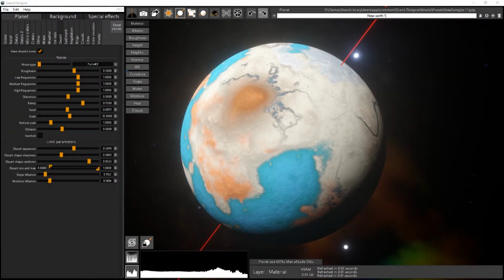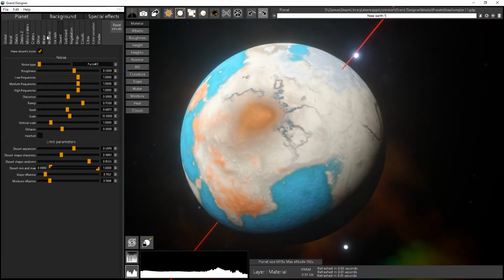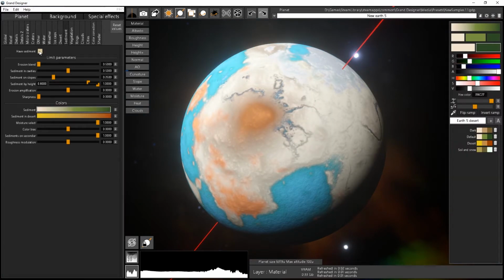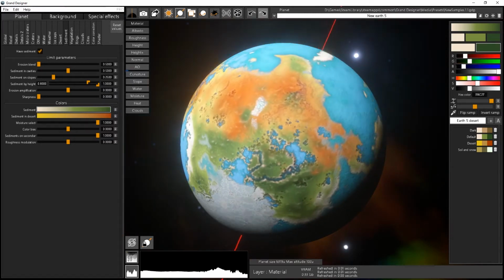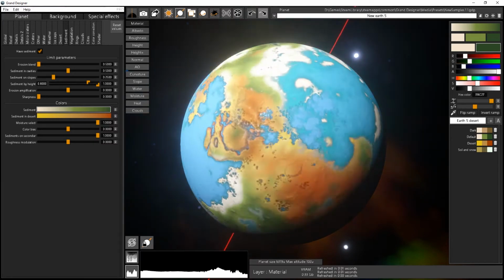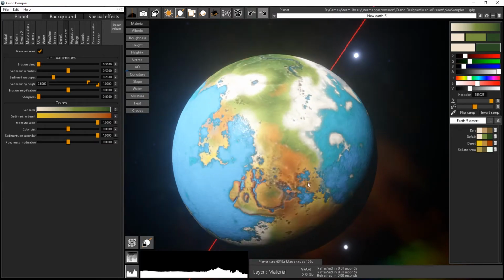In this second part, I will just see the sediment, vegetation, clouds and cities on the Earth-like planet. So the sediment is the first layer that we will add, and it's basically to define the different terrain types I will have on my planet.